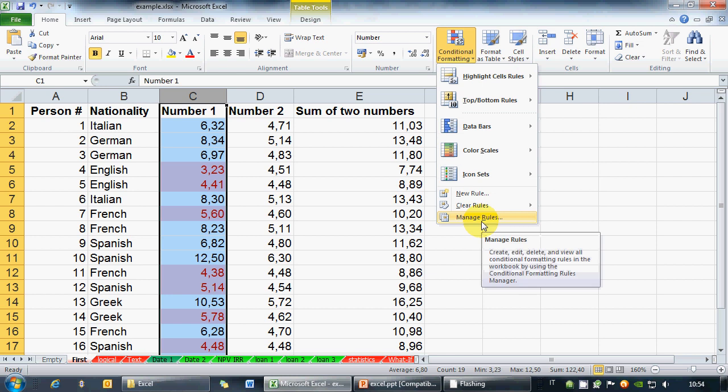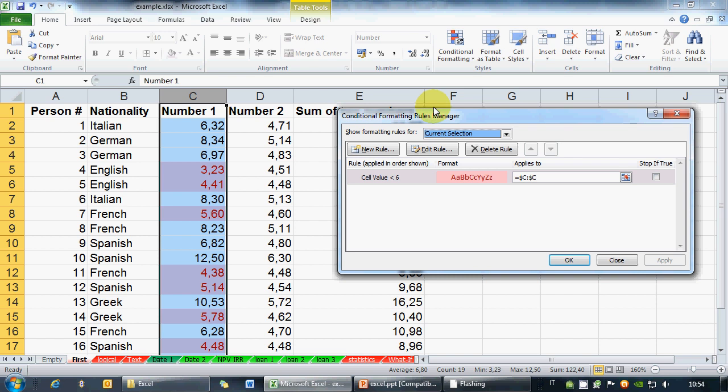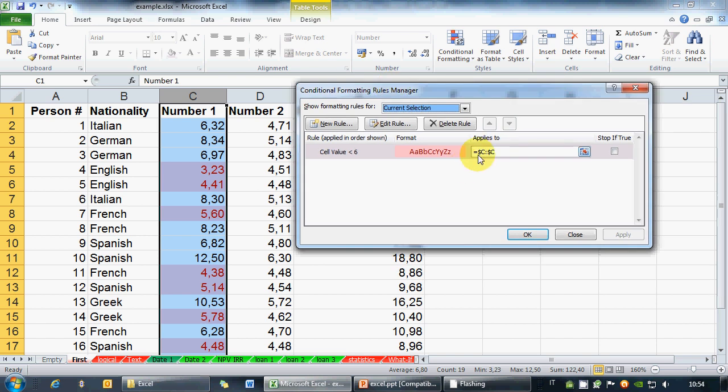Manage rules. With manage rules, you can take a look at the rules which are applied to the cells you have selected, and in case modify them or remove them. Okay, you currently see that to the entire column C, you have applied a rule which highlights the cells smaller than 6, and they appear in this format.